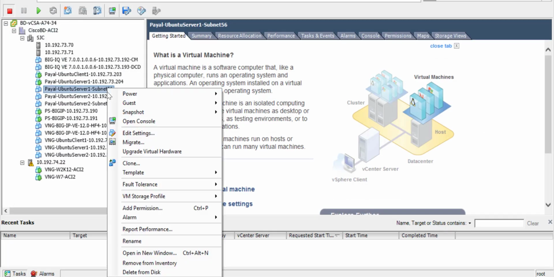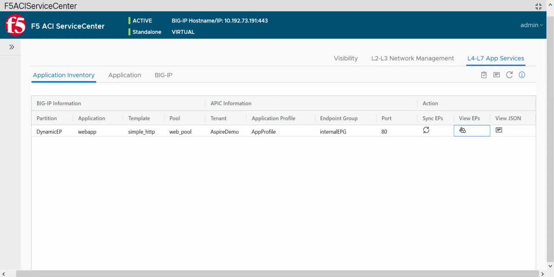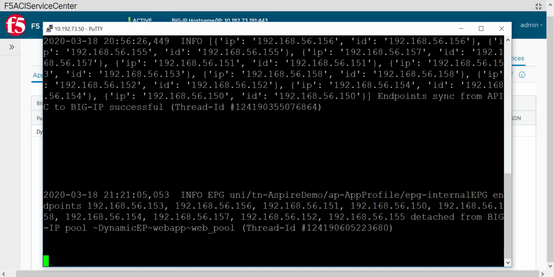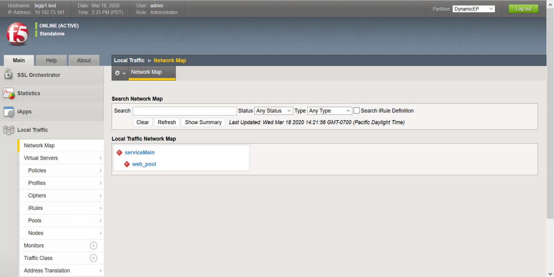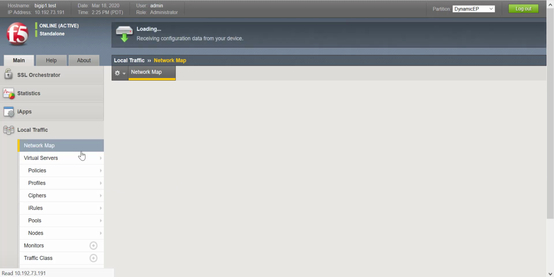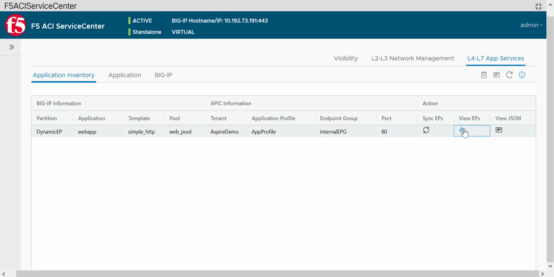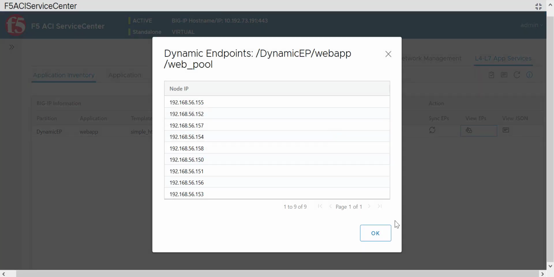Now let's also simulate the attach notification. So we're going to turn on this application server and go back into the logs and wait for the attach notification. Here we see we get the attach notification, which is very similar to the detach notification. And in a similar manner, the app handles the notification and takes the appropriate step. Here, all the pool members are added back to the web pool.